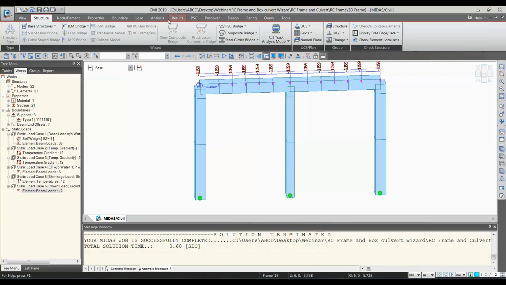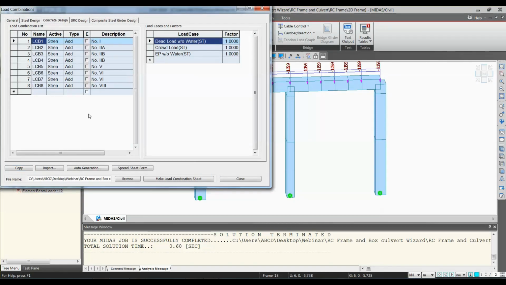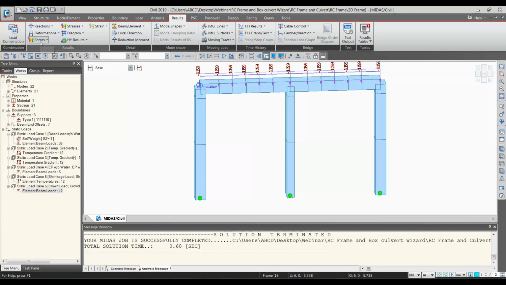Okay, now let's just go to results tab, load combination, concrete design. As you can see over here, the load combinations are automatically made here, because we have created it using the wizard, right? Okay, so let me close this. Now let's go to the results.